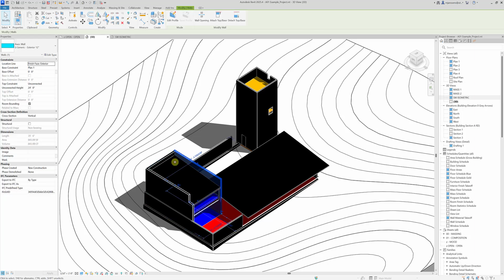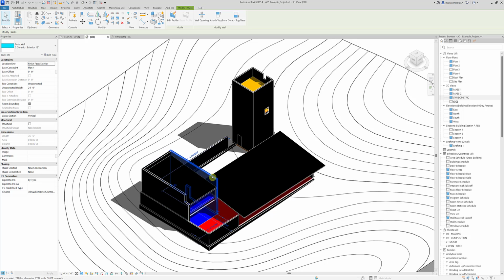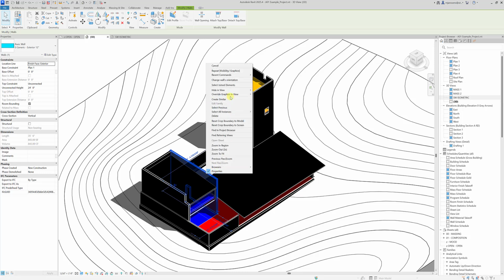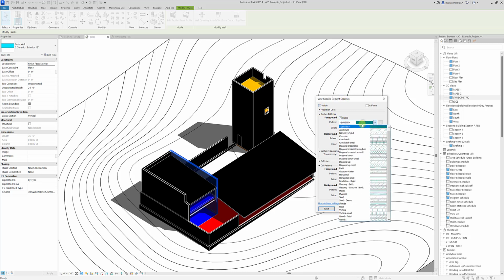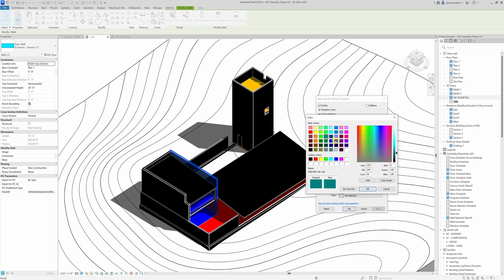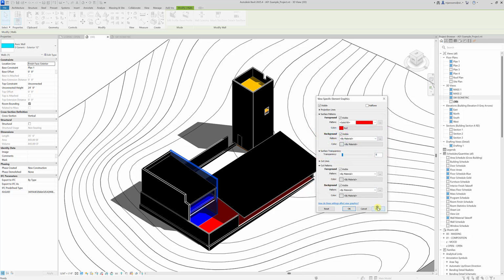So if there's an element that I just need to override once, or I want to quickly change the appearance of, you can always go into the view, you can right click it and override the graphics in view by element. So here you can see I've applied a surface pattern already. That's this color teal with a solid fill. And I can change this to a red. Hit apply. You can see it will change there.